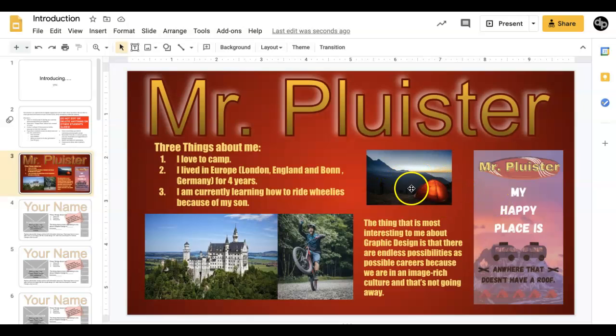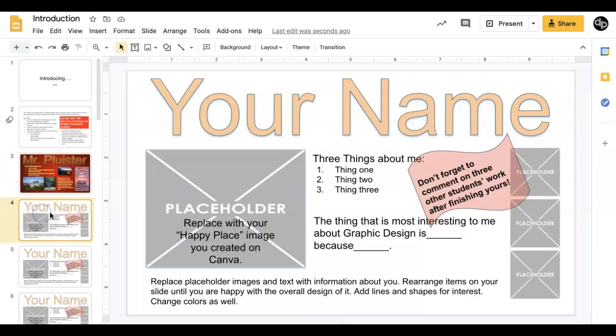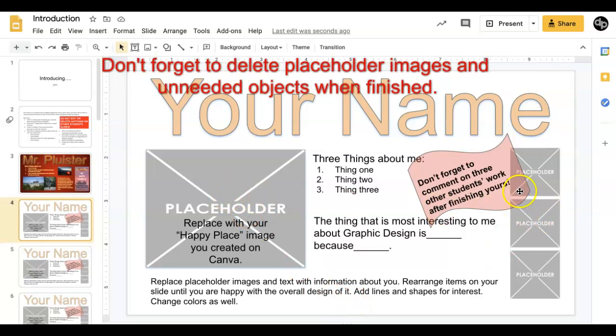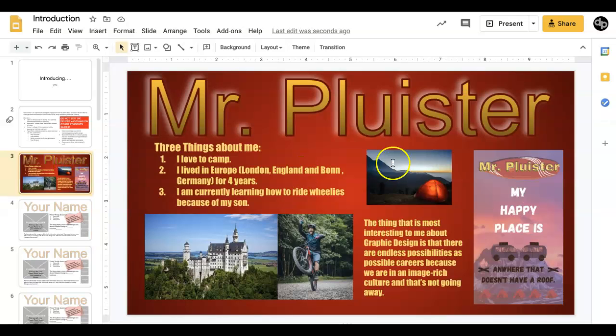personalize it. For this particular assignment, you are able to move your objects around. You're going to start with just a blank template with some placeholder images that you should replace. And I'm just going to go through some of the things that I've done on mine.